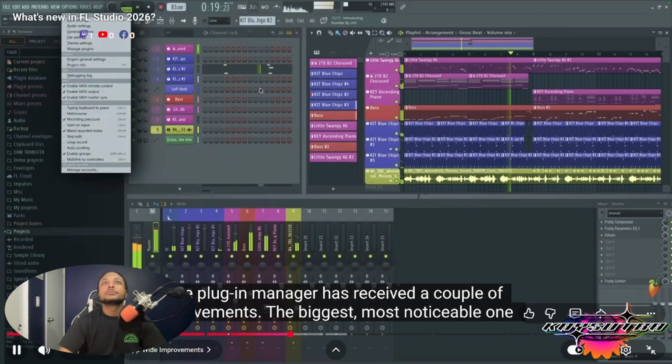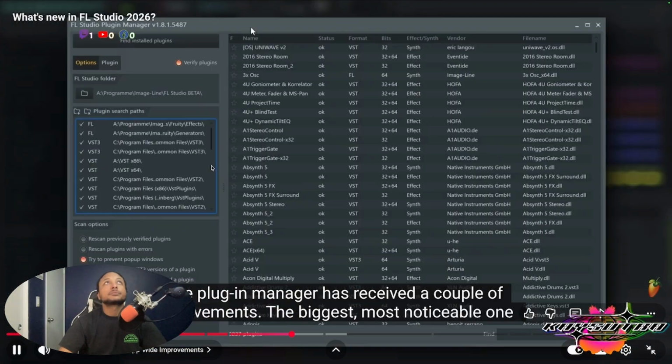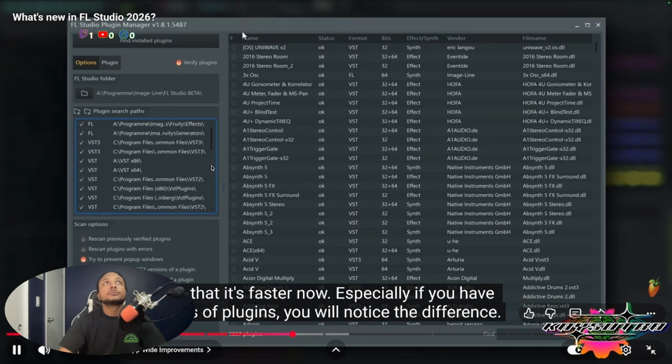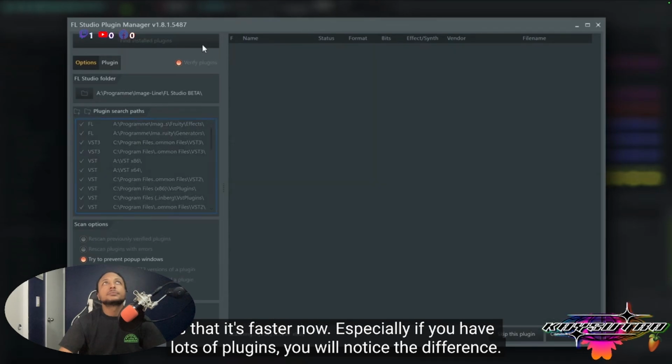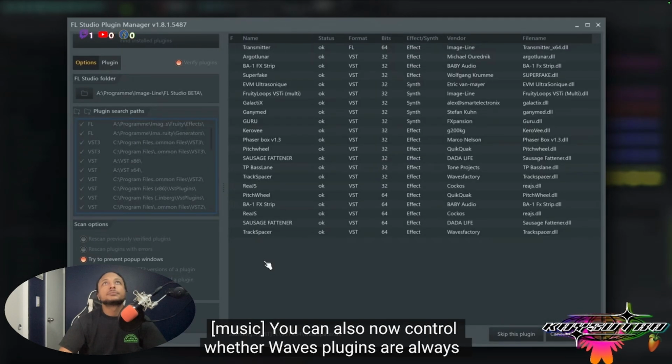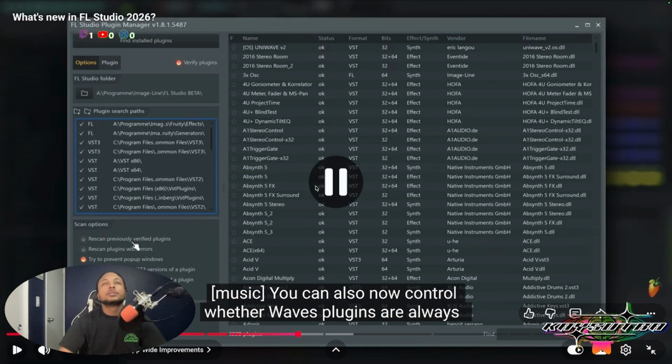The plugin manager has received a couple of improvements. The biggest, most noticeable one is that it's faster now. Especially if you have lots of plugins, you will notice the difference. Yeah, I know sometimes it used to take up to 2 minutes just for all this stuff to load. Anything that's going to save time, keep the wheel rolling, that's really what the main goal is.